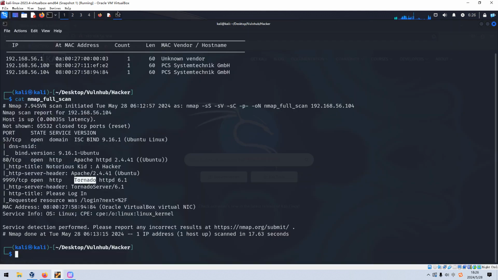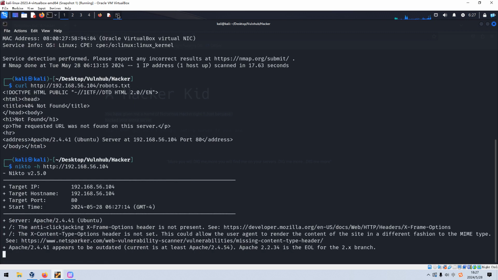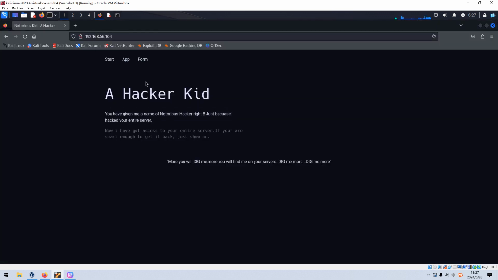In the meantime, we can use the command line to do some enumeration to save the time, right? So next we need to check whether this site has a robots file or not. Not found. Then we can use Nikto to do the enumeration automatically. Press enter. Now I think we need to go back to the browser. Yeah, we got the page back.